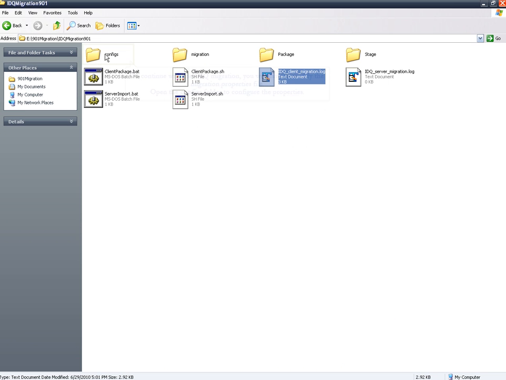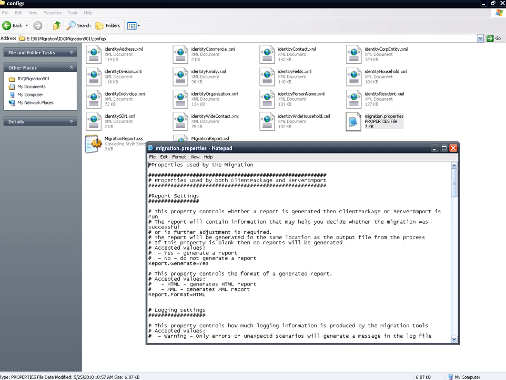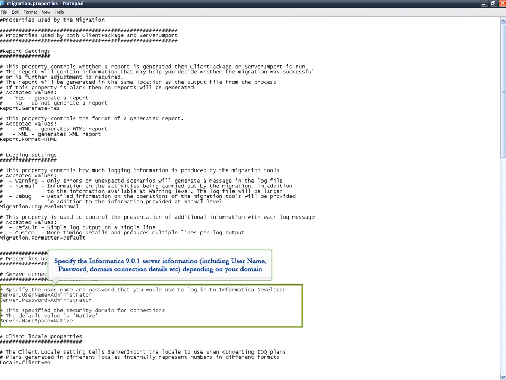To continue with the IDQ migration, you will have to modify the migration properties file. Open the configs folder to configure the properties. In the configs folder, open and edit the migration properties to specify the properties used by both client package and server import. Specify the Informatica 9.0.1 server information, including username, password, domain connection details, etc., depending on your domain.